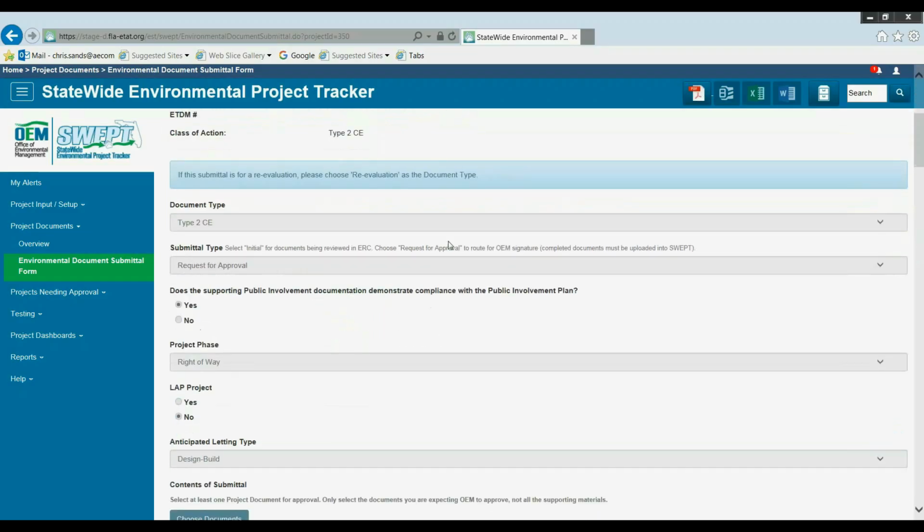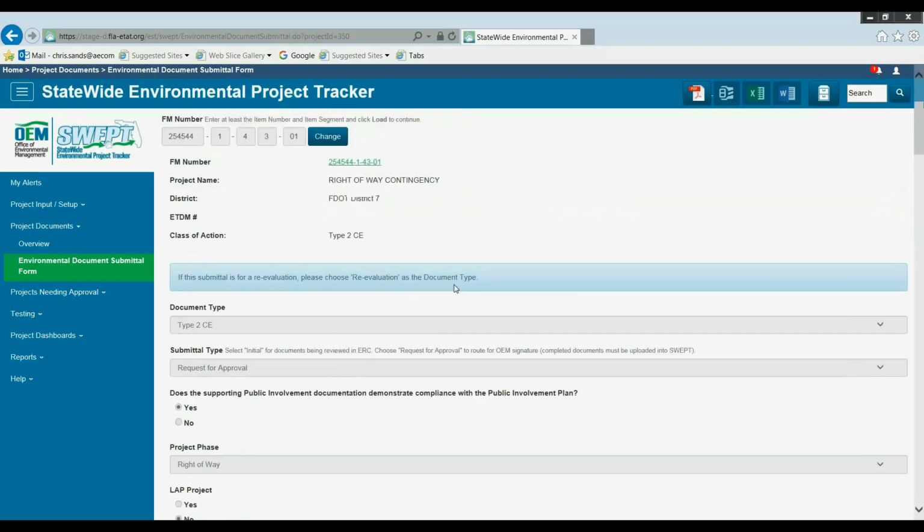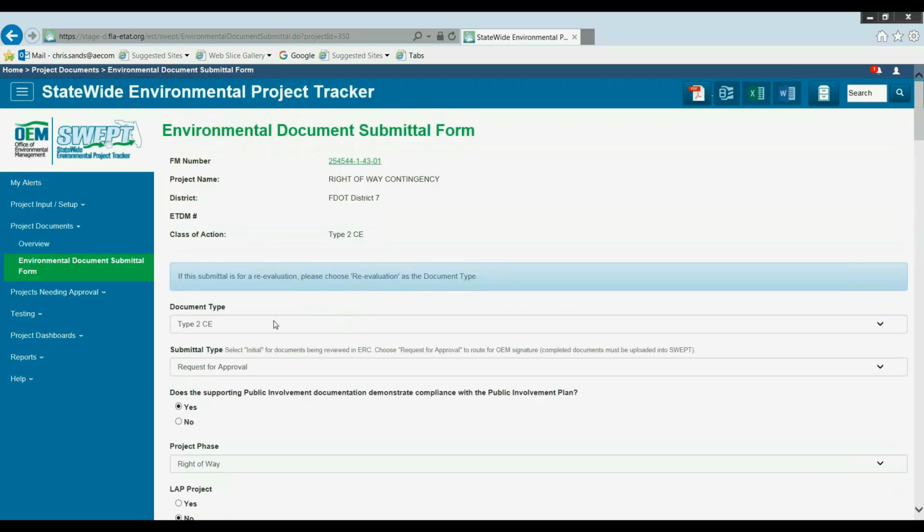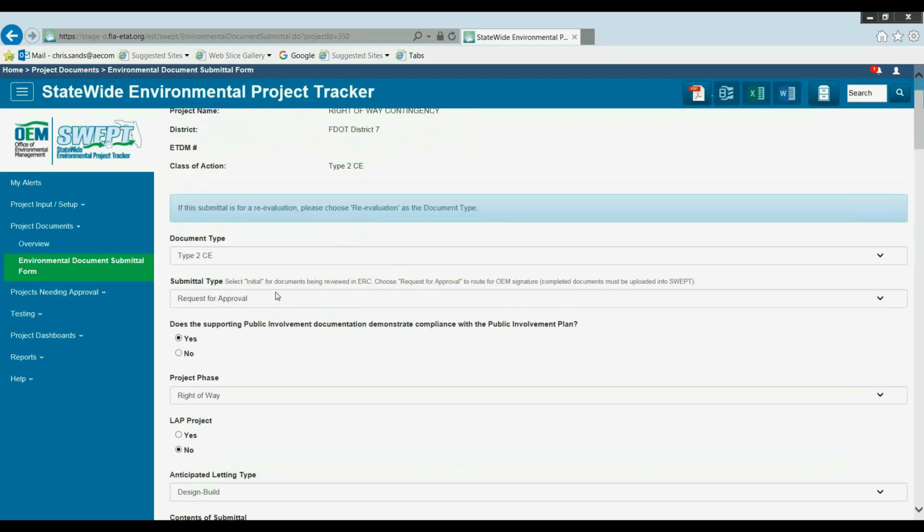Notice that the EDS form is read-only. We can't make changes to it, but once we click the Update EDS button, the form is editable. Our document type is still the same, Type 2 CE, but now our submittal type has changed from initial to request for approval. There's a new question about public involvement documentation.